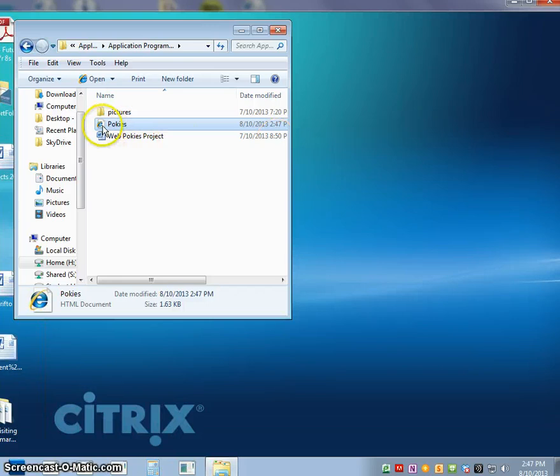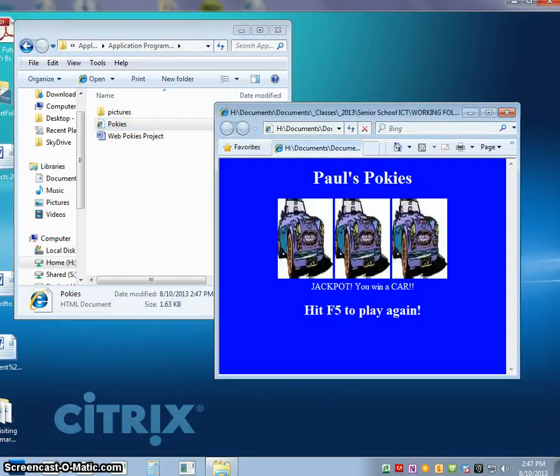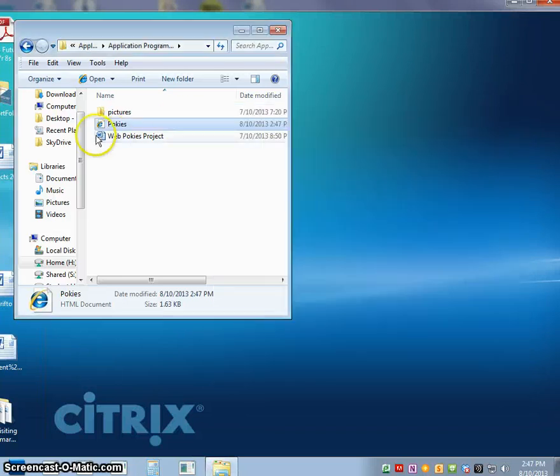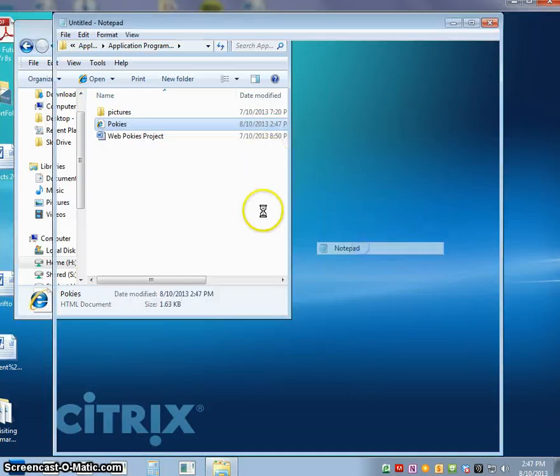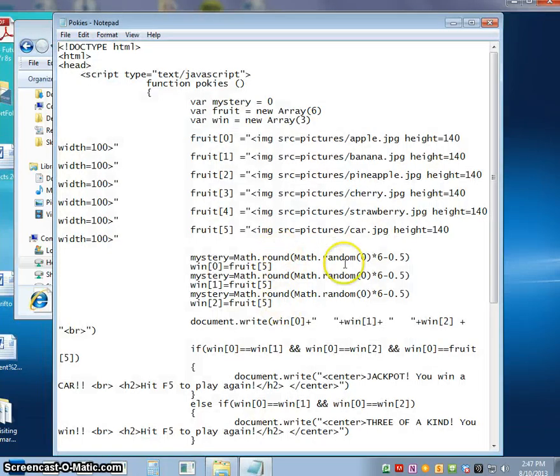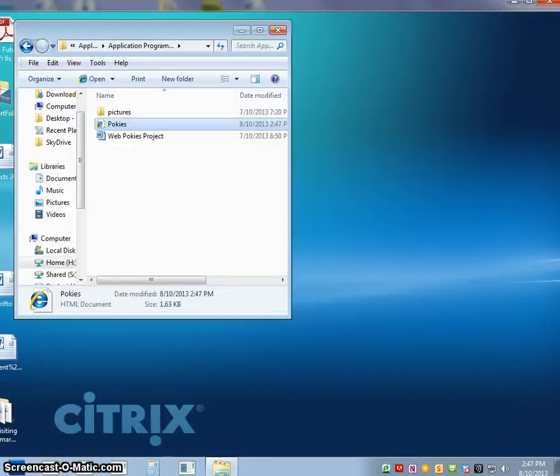Let's run it. And there it is. If we hit F5 each time, it's got 3 cars, Jackpot. So we know that works. You need to do a screenshot of that. You need to do a screenshot of the code where we changed the 5s, and you need to put it in your documentation, which you just saw a while ago.